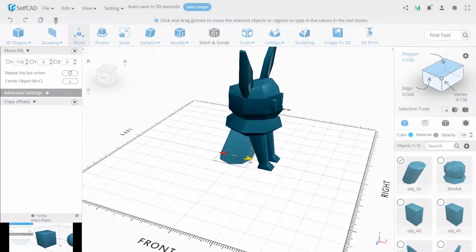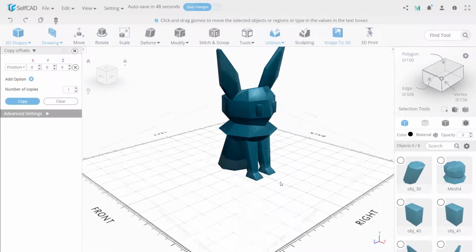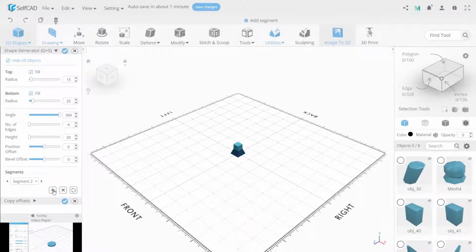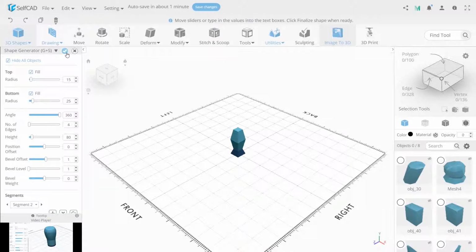Now we need to create a back leg. For this, use the Shape Generator. Set the number of edges to 4, top radius to 15, bottom radius to 20 and the height also to 20. Then change the bottom radius to 25 and click the plus button. Now set the height to 80 and bevel object set to 1.